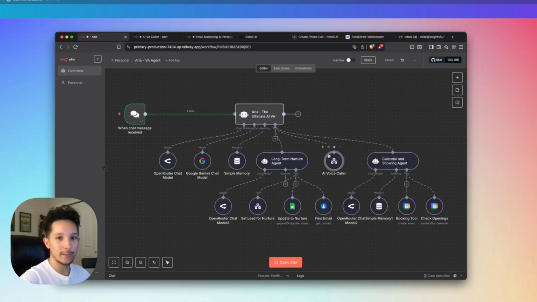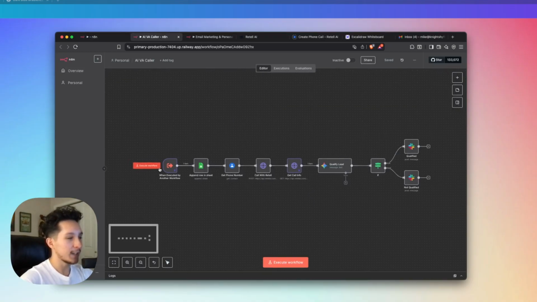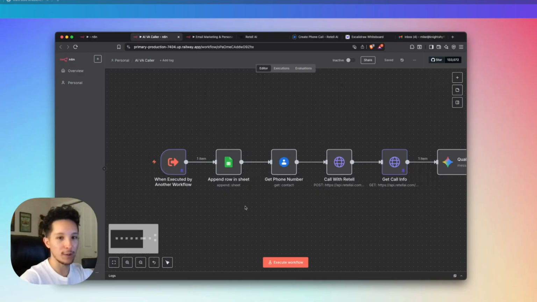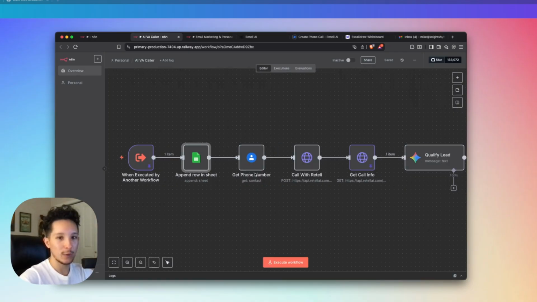And for this setup, I'm calling another workflow within N8N. And this one is relatively simple. I could take you through it step by step here just to walk you through what's going on here. But every time Aria calls this workflow, we're going to be adding a new row in a specific Google Sheet to actually keep track of the people that we're calling. I'm using a program called Google Contacts to actually pull that person's information out. This is essentially where we're going to get their phone number.